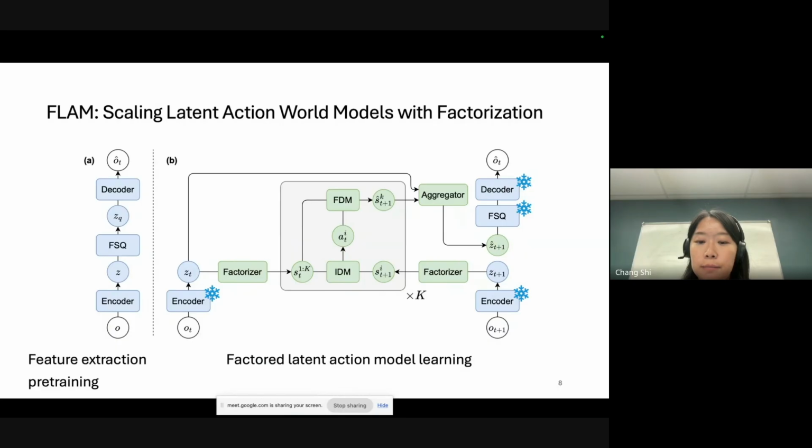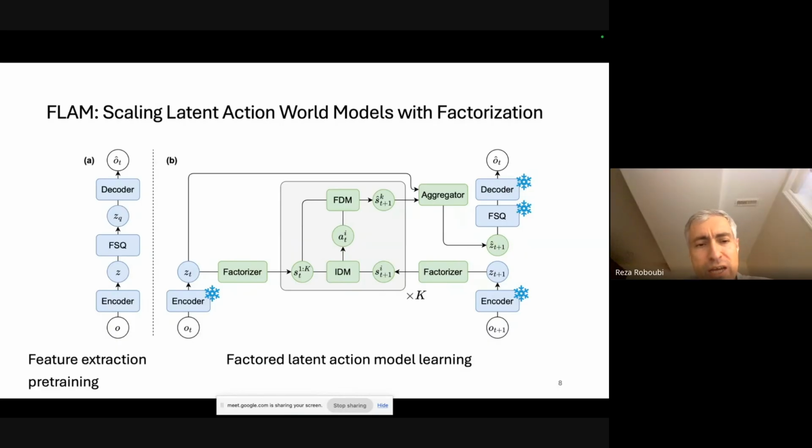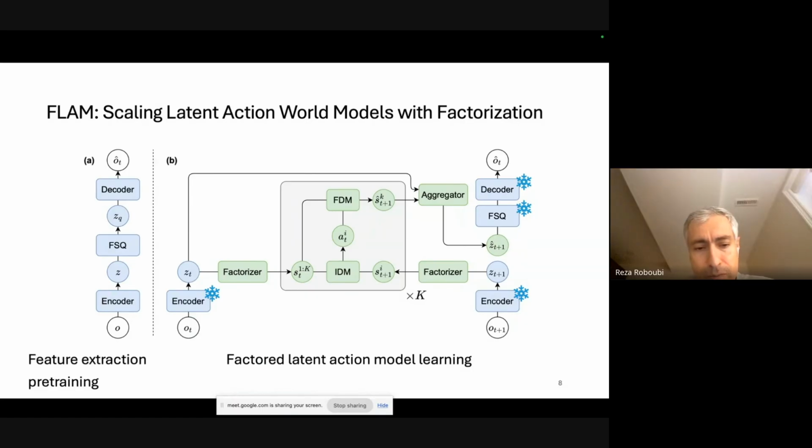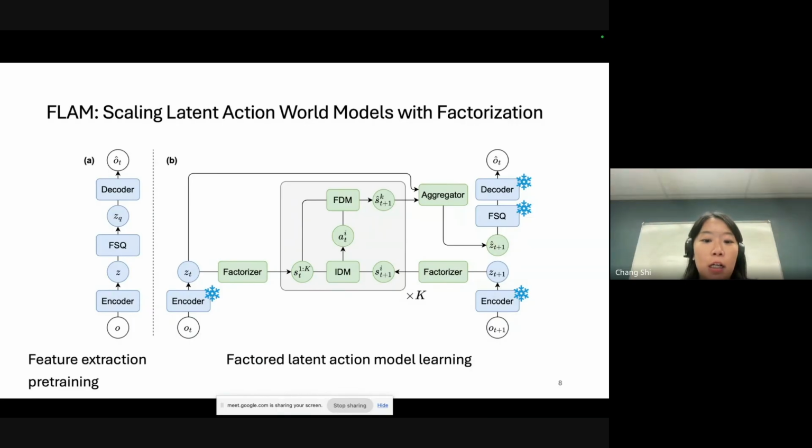Could you please very briefly remind us what FDM and IDM are? IDM is inverse dynamics model, and FDM is forward dynamics model. Thank you very much. Thank you for a great question.